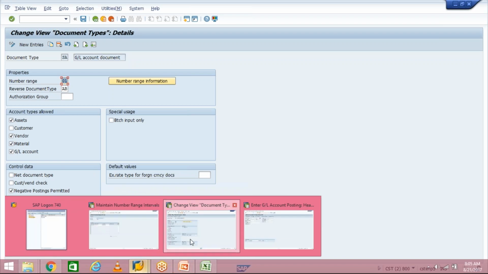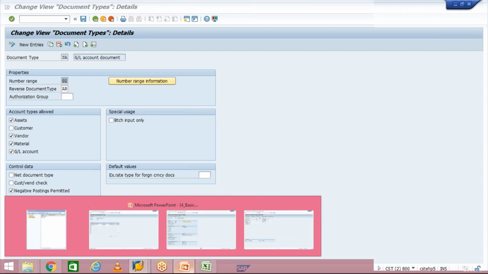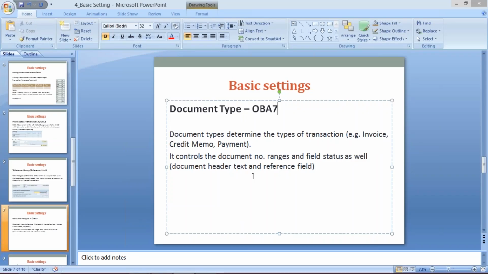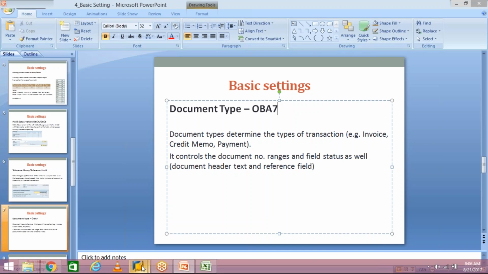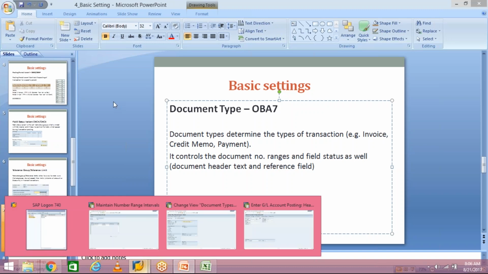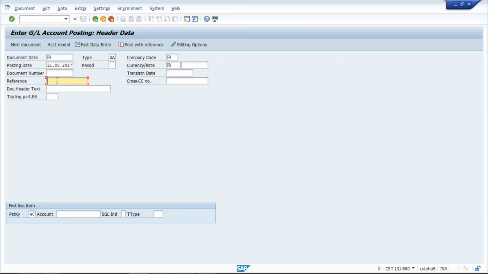And the third thing is field status as well. What is this field status? Document header text and reference field. In the sense, forget about this field status for now; right now you'll be a little bit confused. I'll just let you know. There are these two fields, document header text and reference field. I'll just show here. See here, we are having a reference field and document header text.